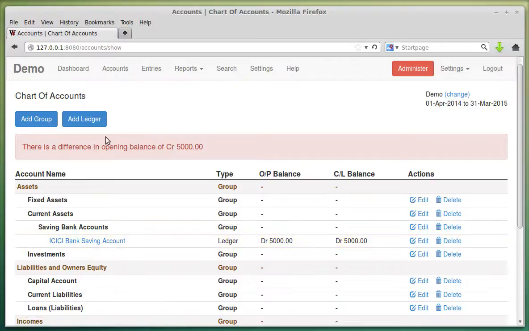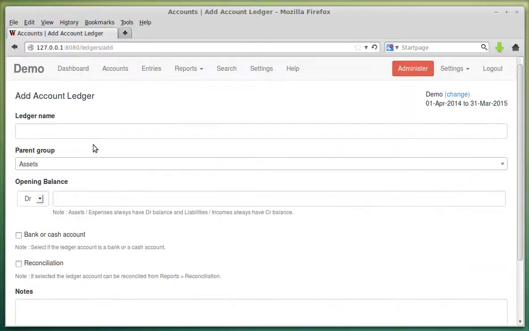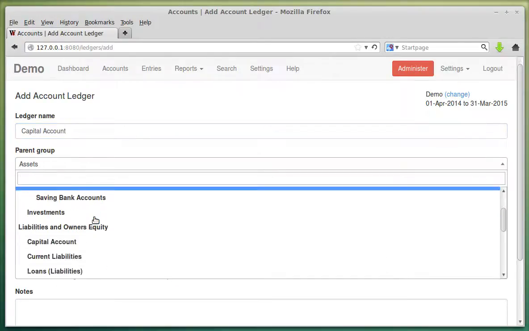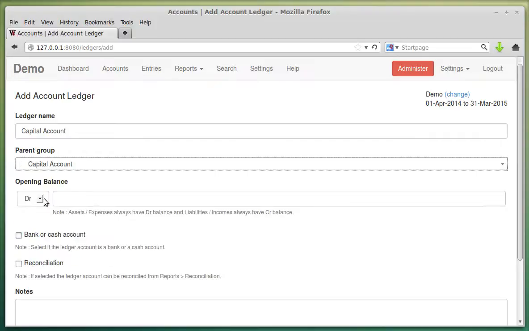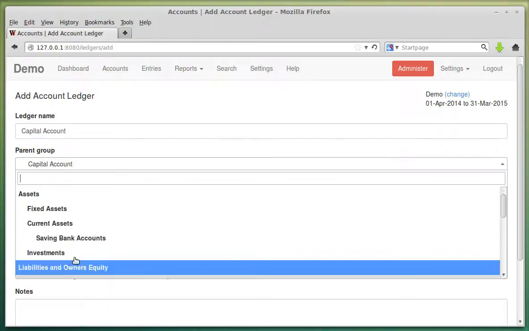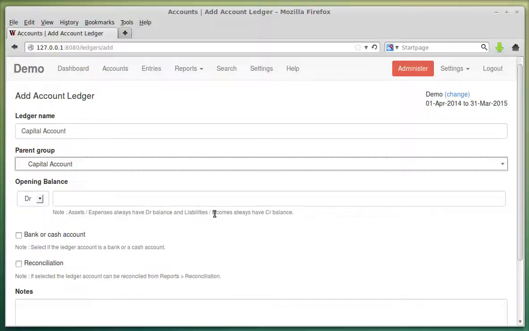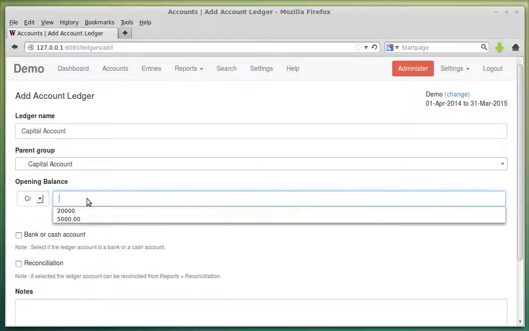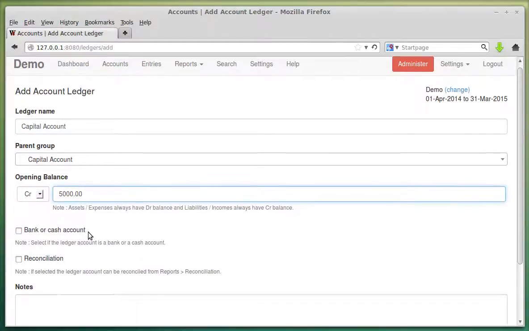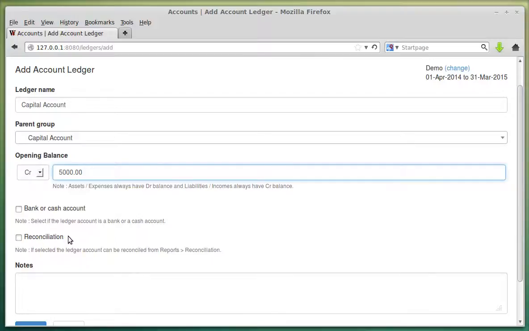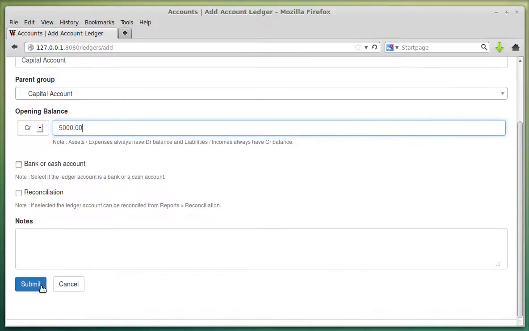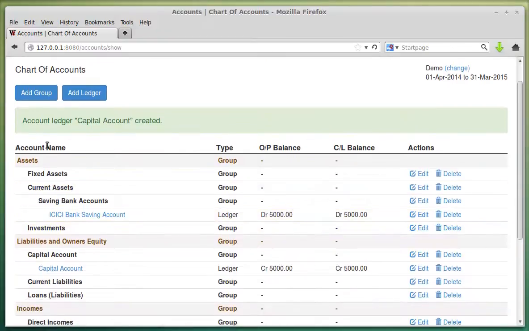To match this opening balance, I'll create a ledger account over here and I'll give it the name Capital Account, and the parent group will be capital account. Since the capital account is under liabilities, and liabilities always have a credit balance, I'll select credit over here and add 5,000. This is not a bank or cash account, and I don't want reconciliation on this account, so I'll leave this empty and click on submit. Now you can see that the error message about the difference in opening balance has disappeared. So now everything is balanced, 5,000 debit and 5,000 credit.